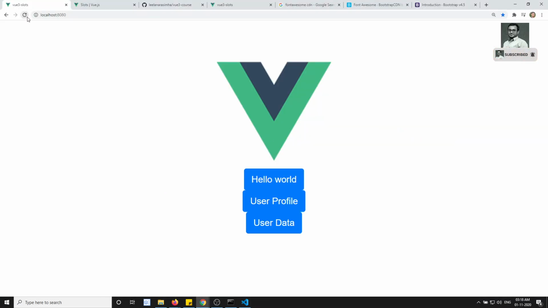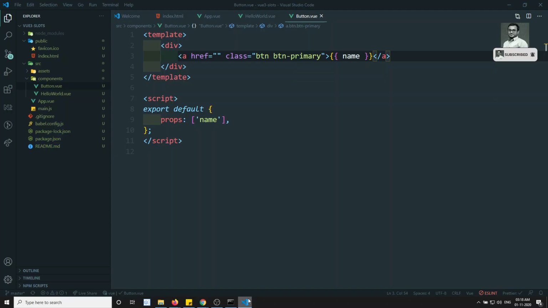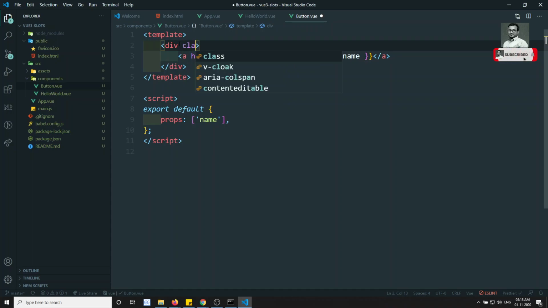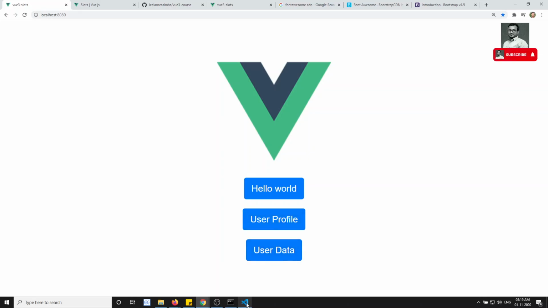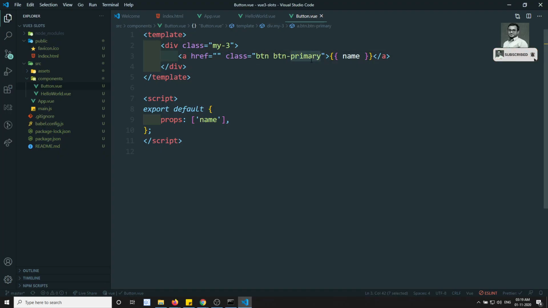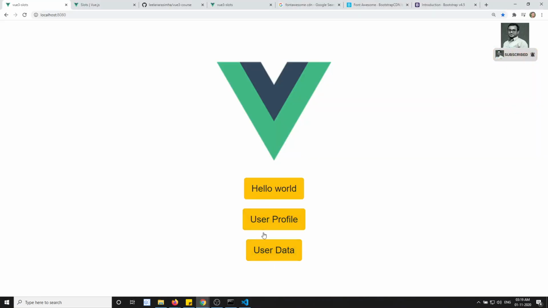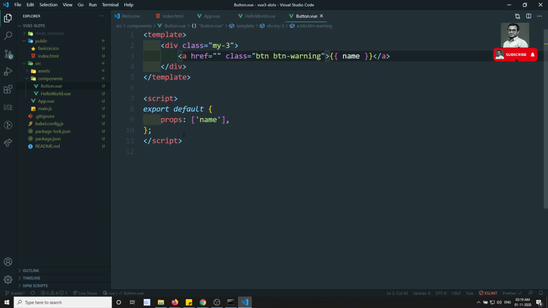Now if I try to refresh this one, so now everything is changing. If I want to add the gap also, I can simply write here my-3. So every button will have a gap. Okay, now if the client asks to change the colors for all those things, I can immediately change within no time. Okay, so if you want to write the custom CSS also, I can write here style scope, so I can do it. Now up to here is fine.